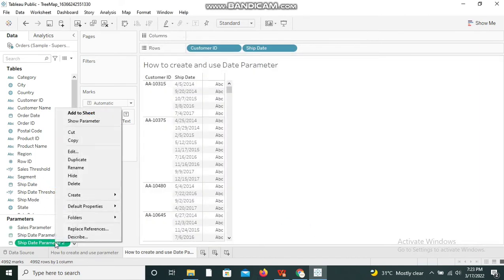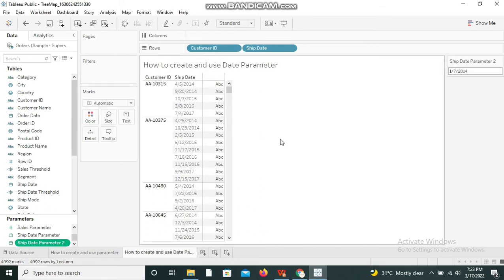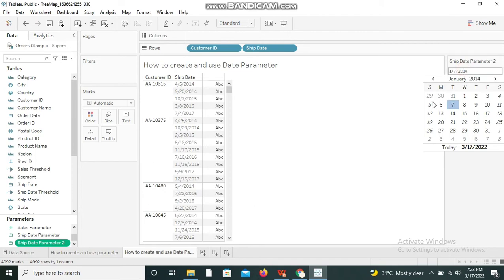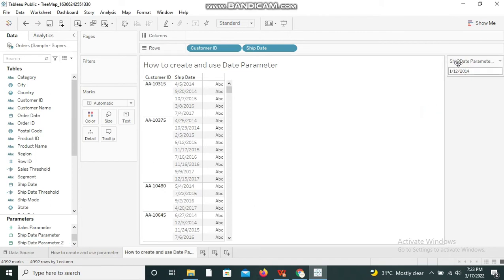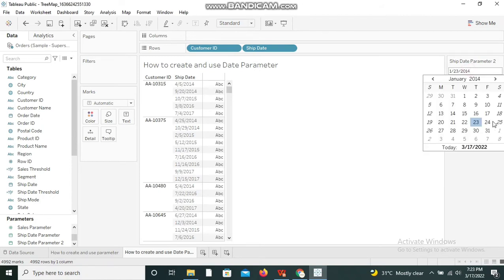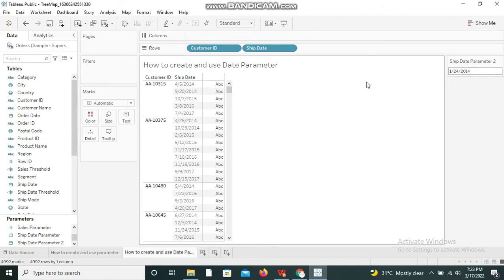Now I am right clicking on the show ship date parameter and clicking on show parameter. Now the current value is 1/7/2014. As soon as we create a date parameter, it won't do anything to the data set, I mean the data visible in the sheet. Whatever changes you perform here, it won't be reflected in the report. So what we need to do is use the parameter created in a calculated field.